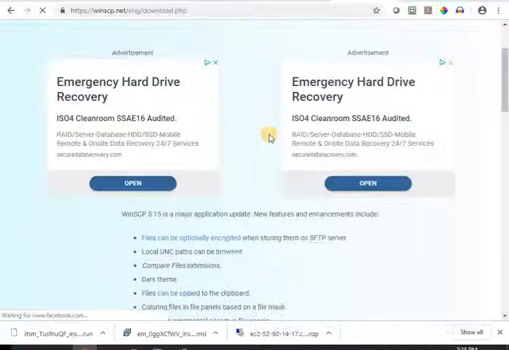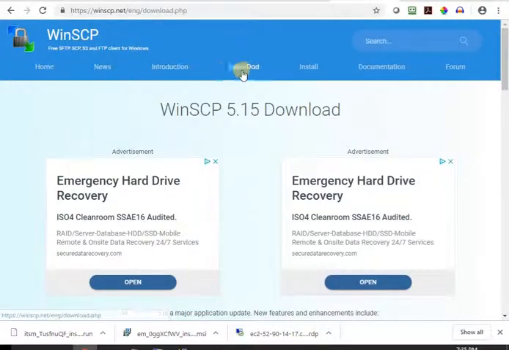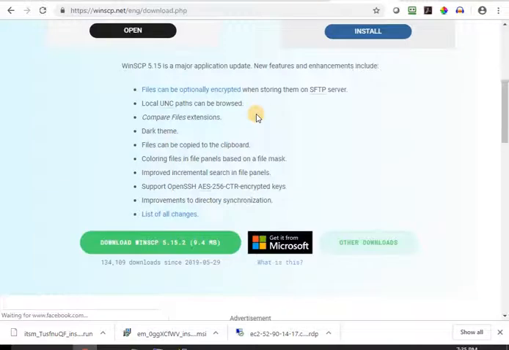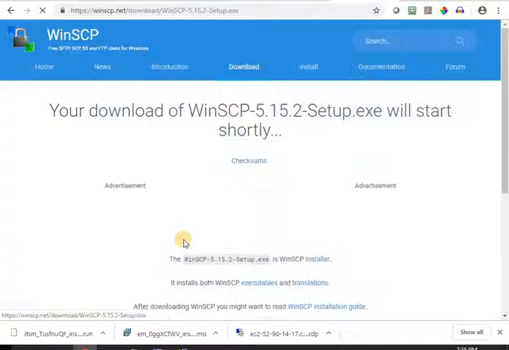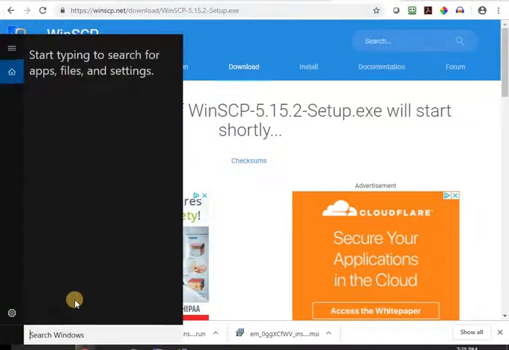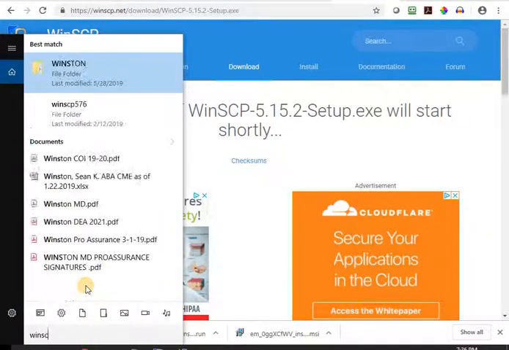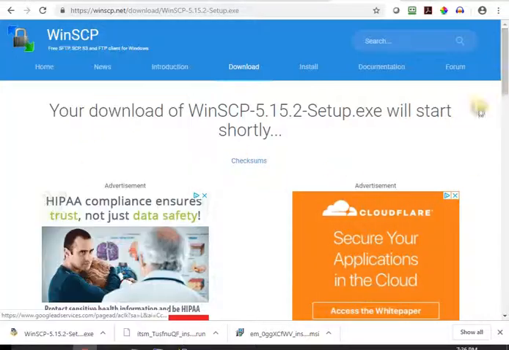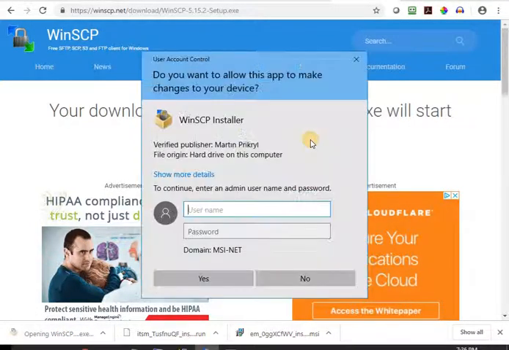So we just went to the official site, go to downloads, and go down a little bit. There's our download. Okay, it's almost downloaded. And I'm going to go ahead and execute it. Keep in mind, this is on the local computer.